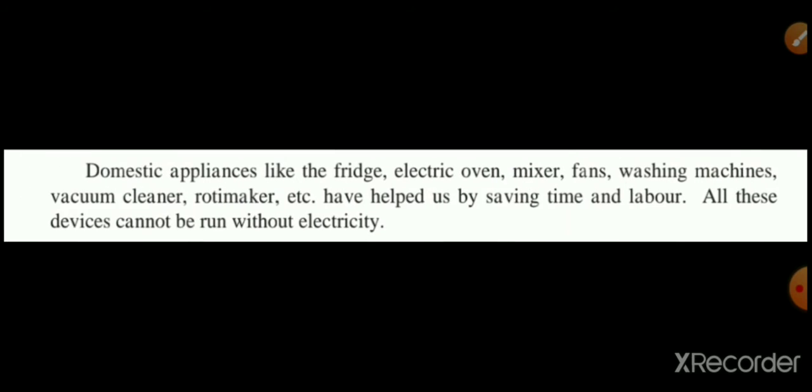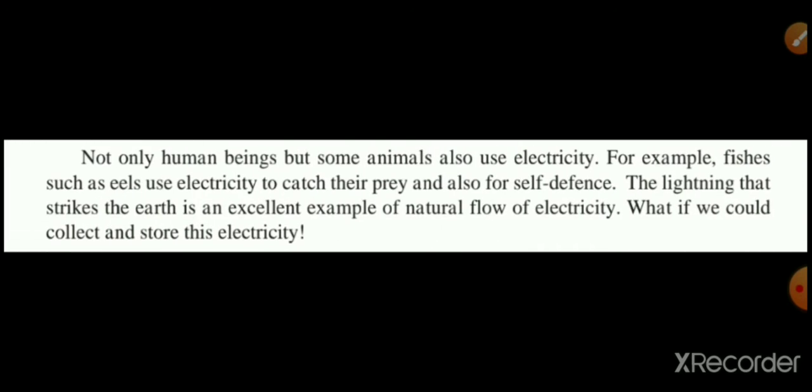Domestic appliances like a fridge, electronic oven, mixer, fans, washing machines, vacuum cleaner, roti maker, etc. have helped us by saving time and labor. All these devices cannot be run without electricity. You all know that all devices run on electricity. Not only human beings but some animals also use electricity. For example, fishes such as eels use electricity to catch their prey and also for self-defense.